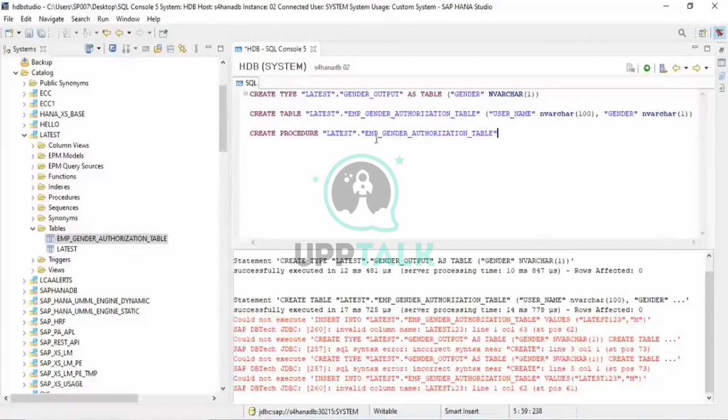It is a bit complex. I am only creating it as an example. In real time, we never create procedures. But yes, if you have enough experience in HANA, there is no issue in helping people out in some difficult situations. So if you have knowledge, you can help out, but it is not your activity.